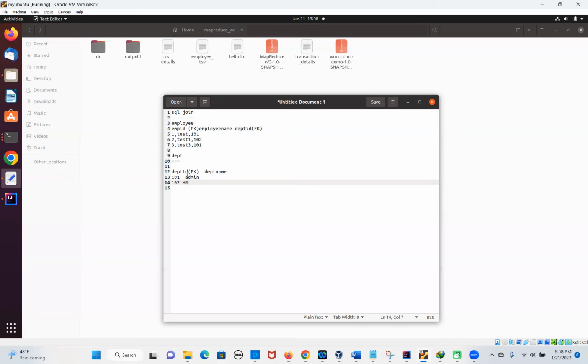So when I want to join, how should the data come? I say 1, 2, 3, three employees, and I want to display their names, test, and then I want to display the department name. So 101 admin will come. For 2, it will be test 1, and then the department is 102 HR. And for 3, test 3 is the name, and the department is admin. I need this data because the inner join will be giving us this data.